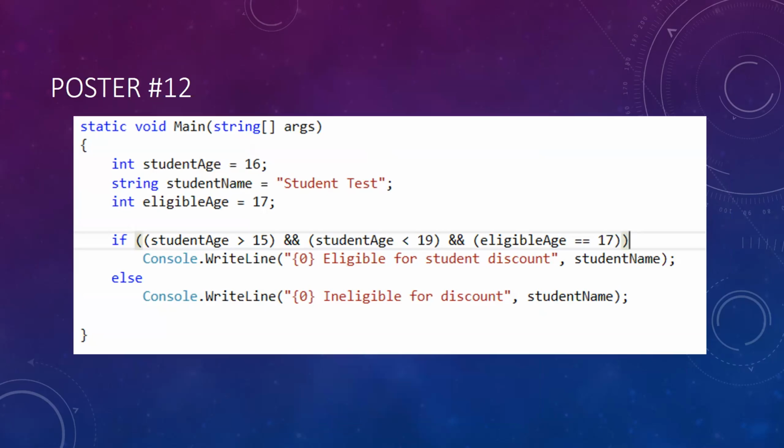Okay, what about number 12 here? We've got a student age of 16 and an eligible age of 17. So is the student eligible or ineligible? Eligible? Why?